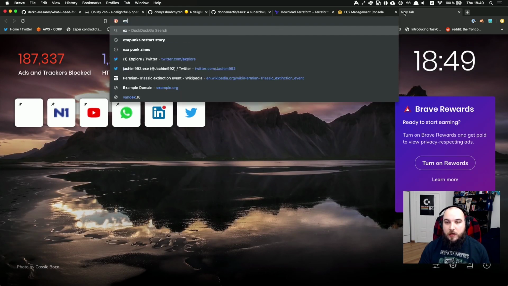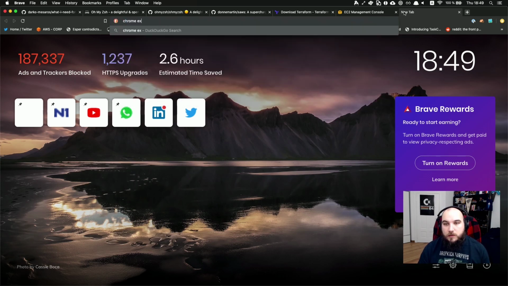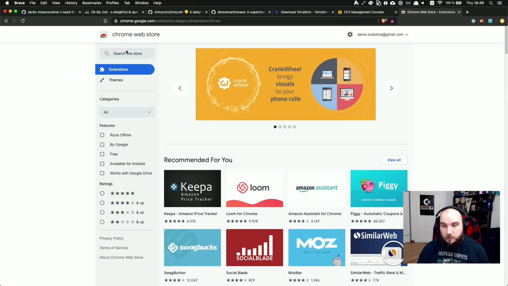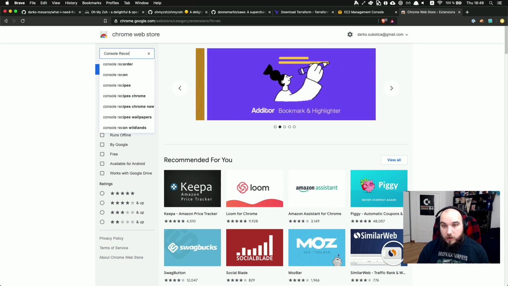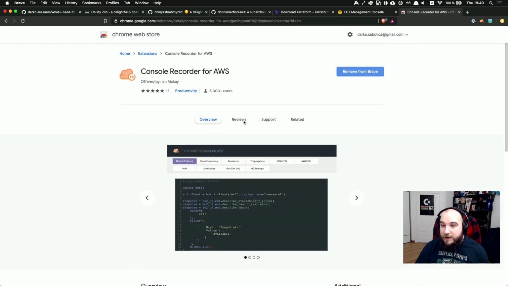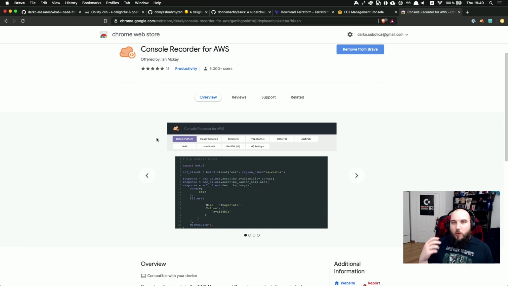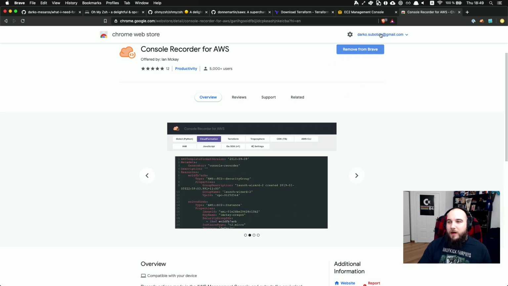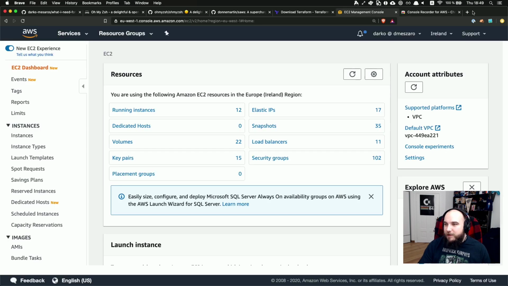So it's a Chrome extension, right? If I go to the Chrome Web Store and look for console recorder, check that out. I've actually added this thing, but what is Console Recorder? It will record your actions on the web console, and it will generate a whole bunch of things for you, right? So let me show you. I have it already installed here.